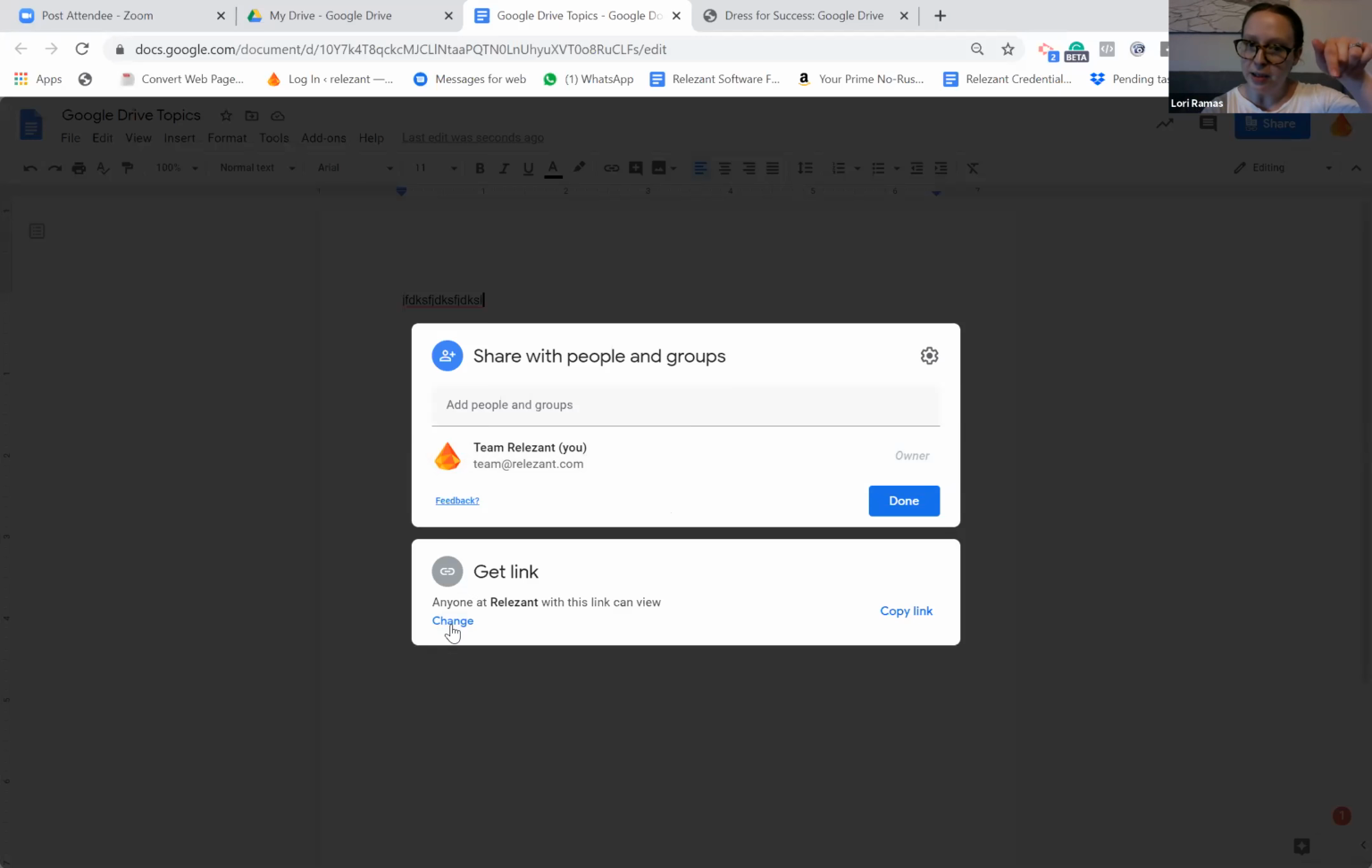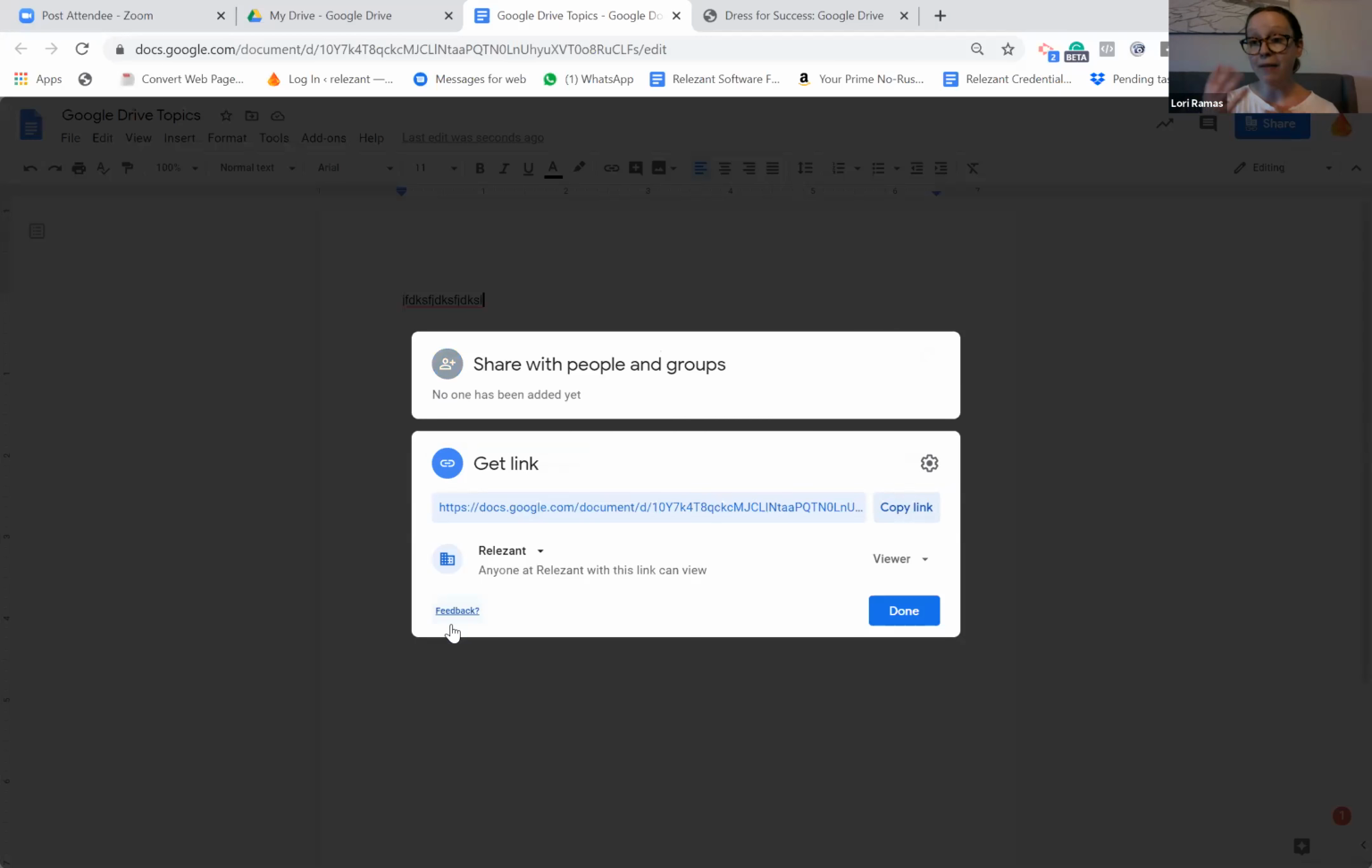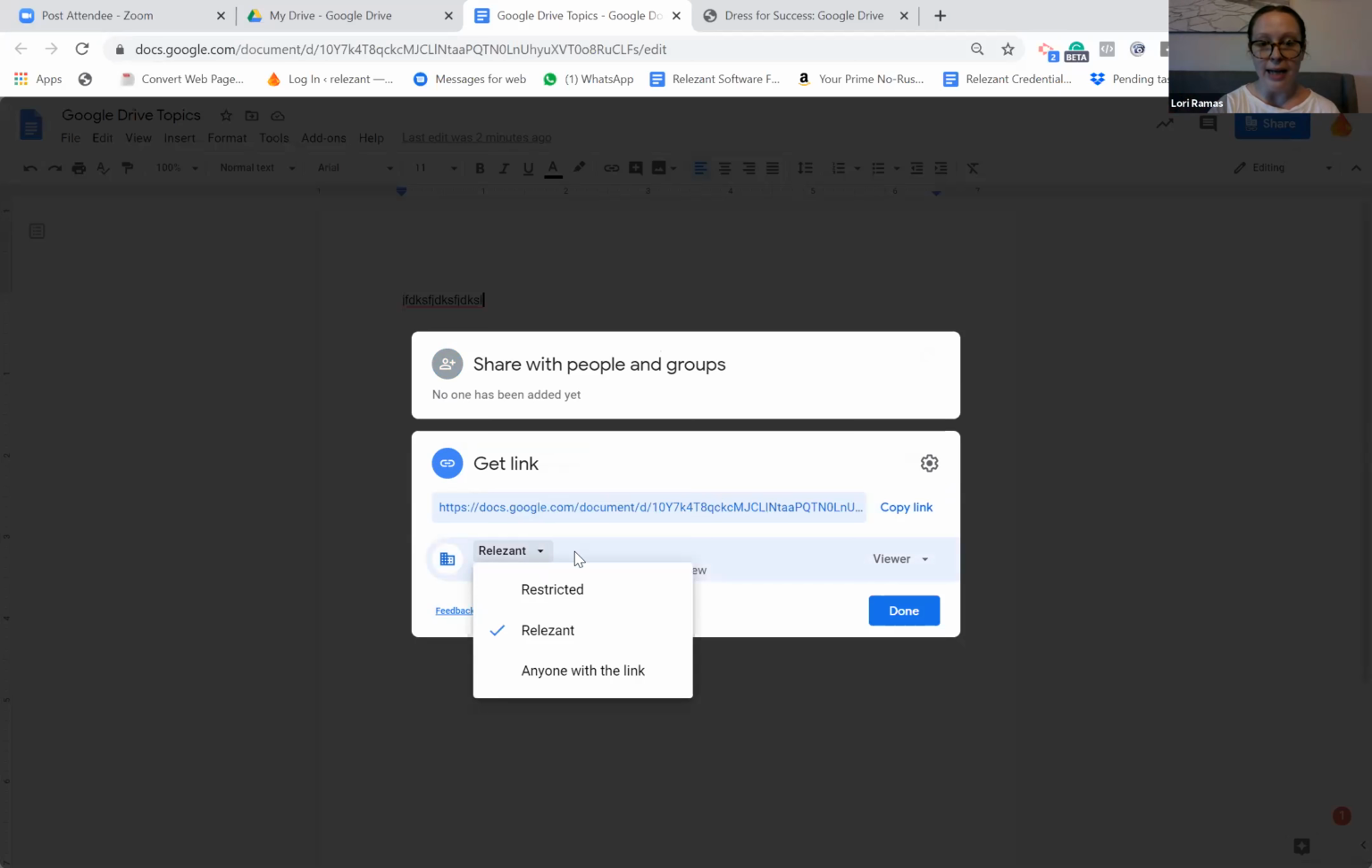See where it says change, where my little mouse is hovering? Now, I have an organization because I have a special kind of G Suite. We don't need to get into it. It might be slightly different for you. But right here, it actually tells you: do I want to restrict who can see this? Do I want just my company to see this? Or do I want anyone with the link to have access to this? So that's the first level.